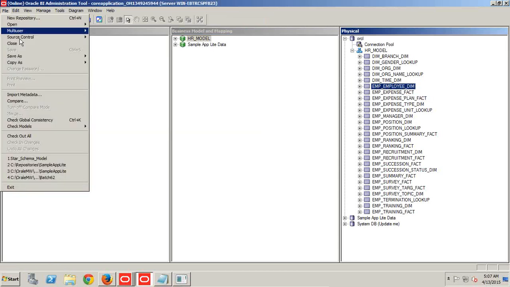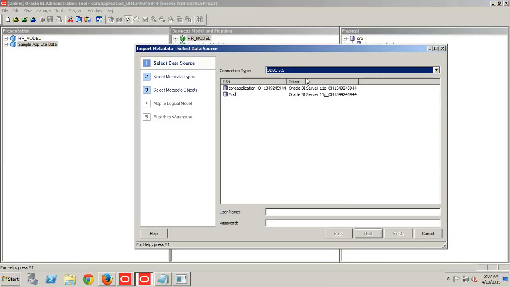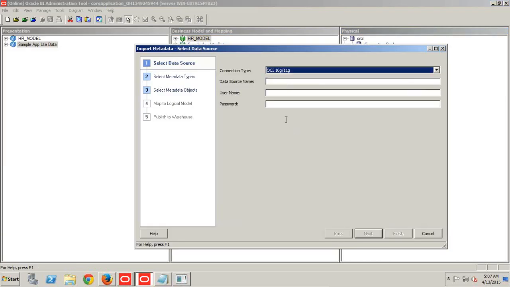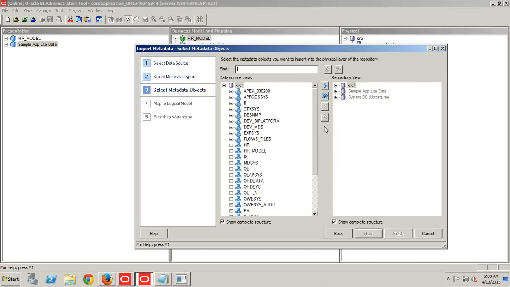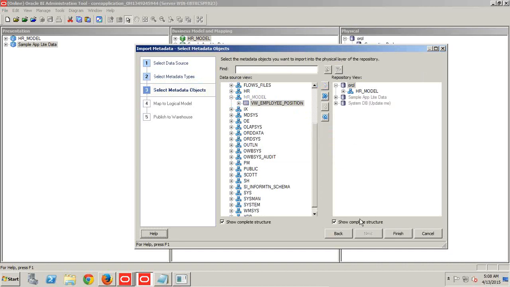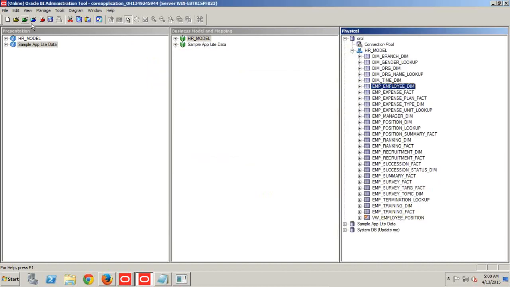Now what I need to do is import my metadata once again, and this time I would be using the view. SID name, username, and password. Right? When I create a view, I did not bring any keys. Okay. So check this option, table, keys, and view. Right now I need to bring only the view. Which view? From my HR model, VW employee position, isn't it? And now you see the view over here.